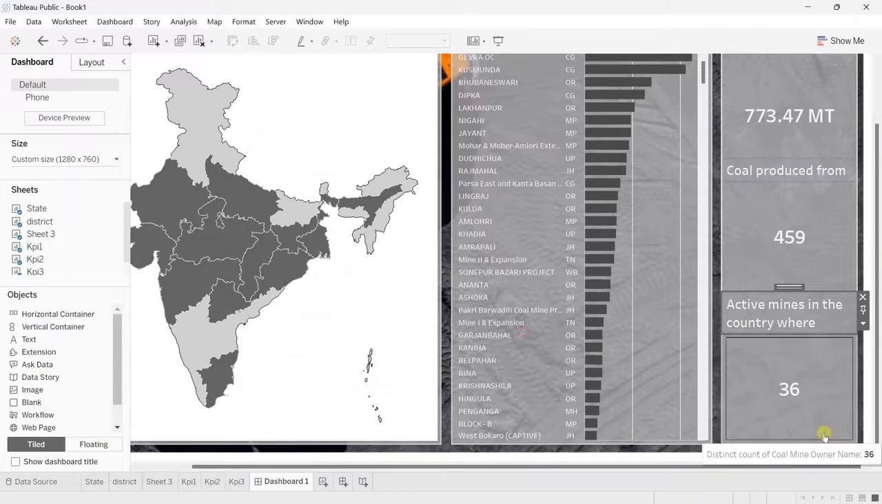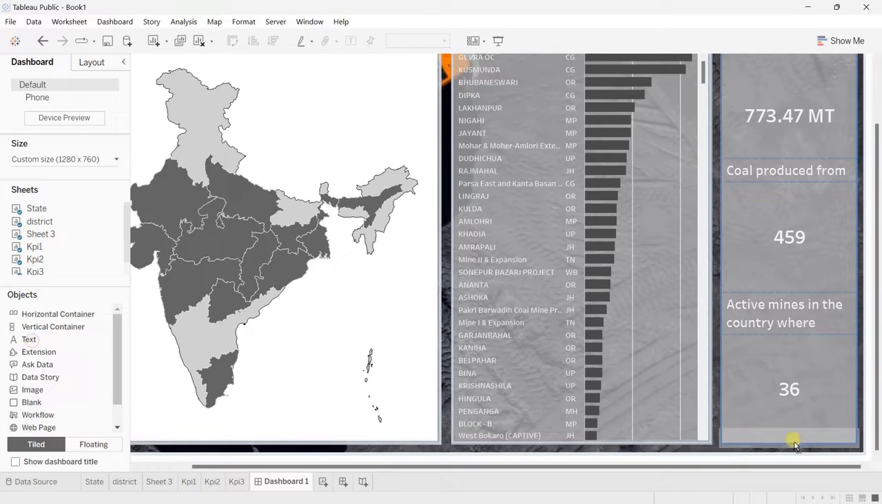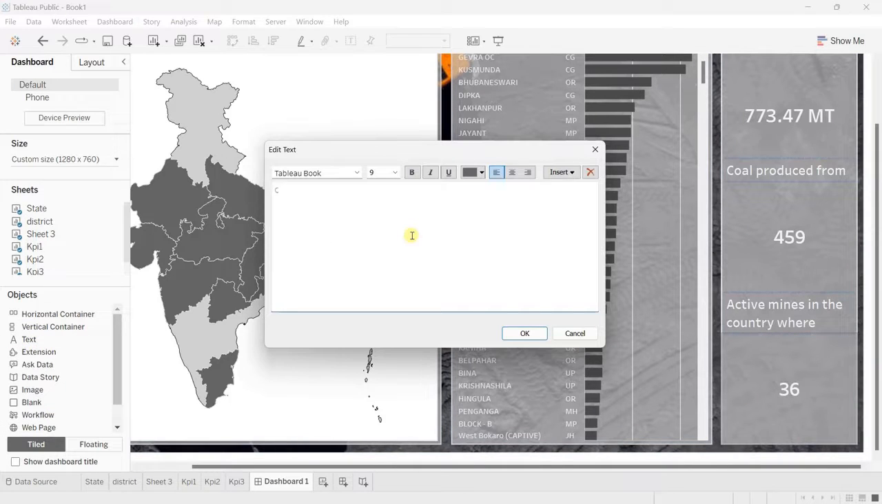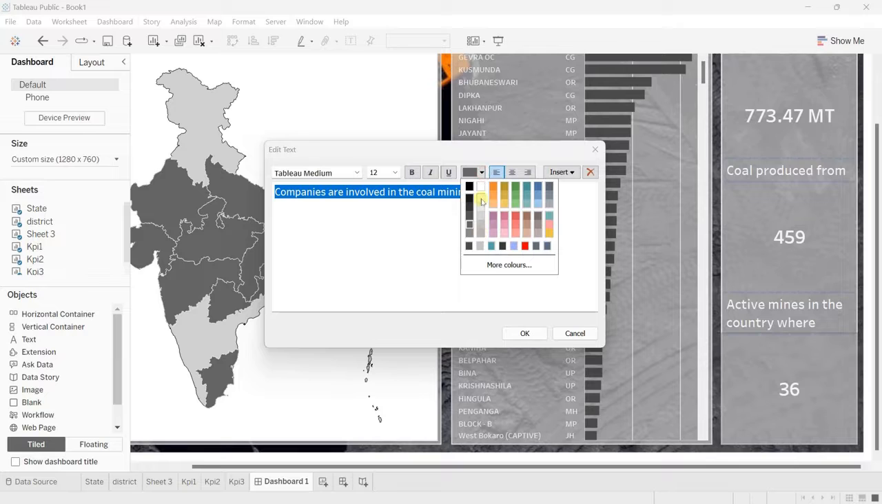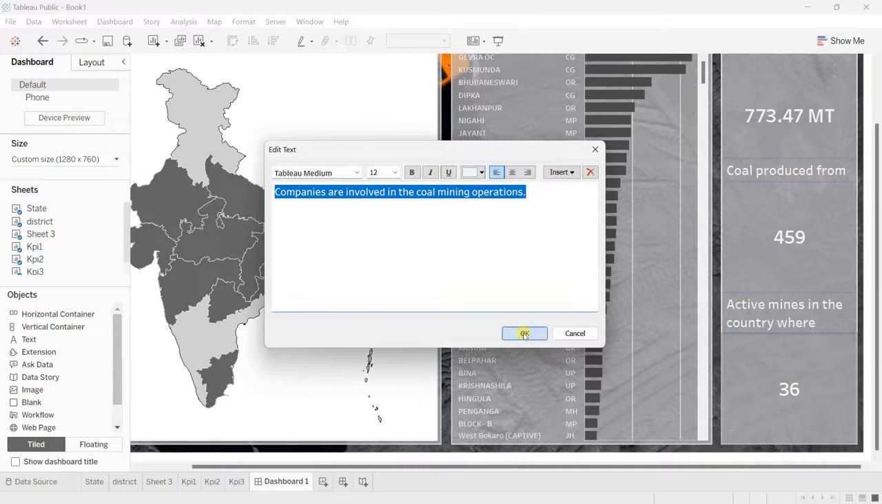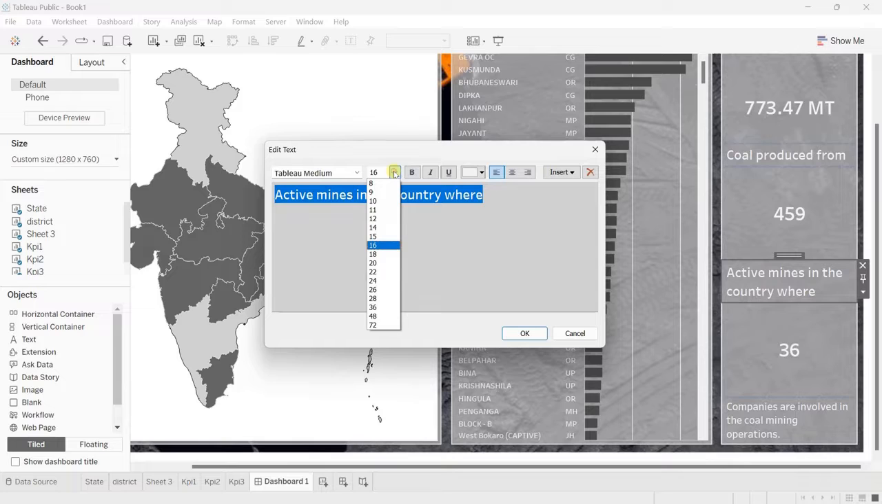Where this much companies are involved in the coal mining operations. We'll make it Tableau Medium again. Let's make it 12, and the color will be white. Okay, 12.